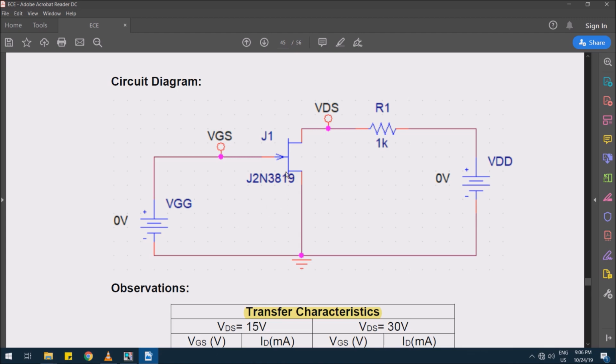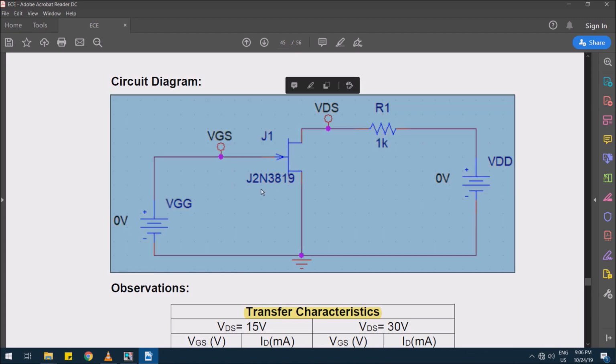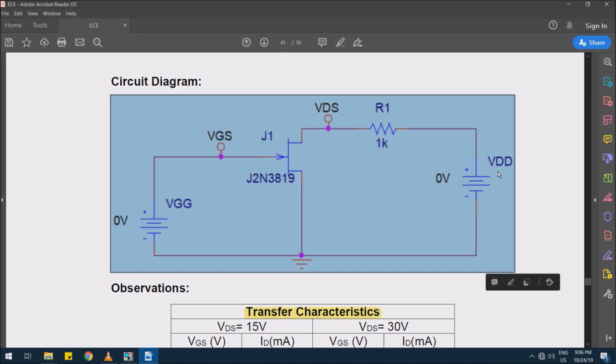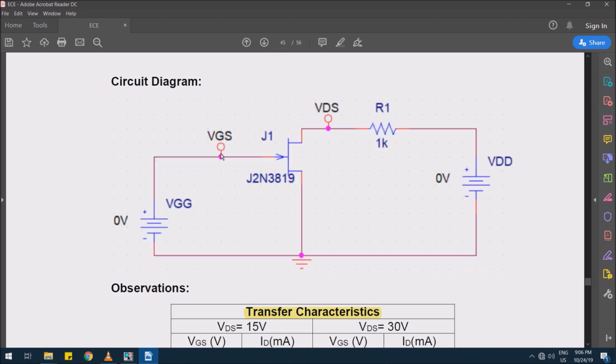For this experiment, I considered an N-channel JFET. The instance name is 2N3819. The gate terminal voltage is VGG and the drain terminal voltage is VDD, with a ground for the source, and markers for input VGS and output VDS with a reference resistor R1.